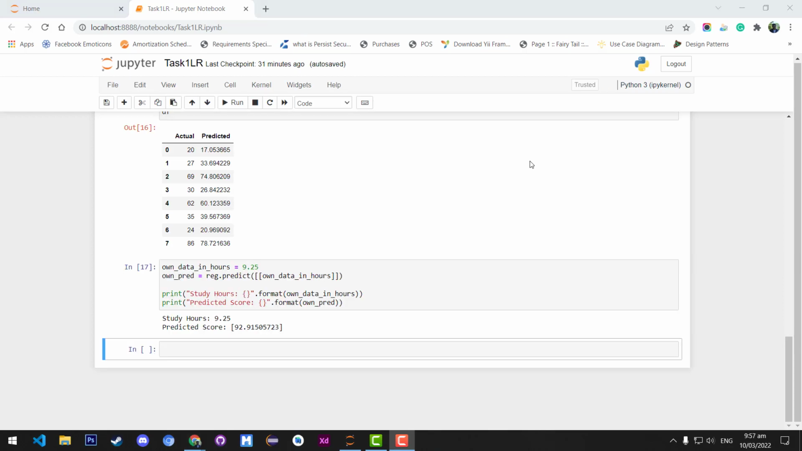The math behind the prediction is y = mx + c, where m is the coefficient, x is the independent variable, and c is the intercept. Let's try to use this formula instead of the predict function and compare the result.